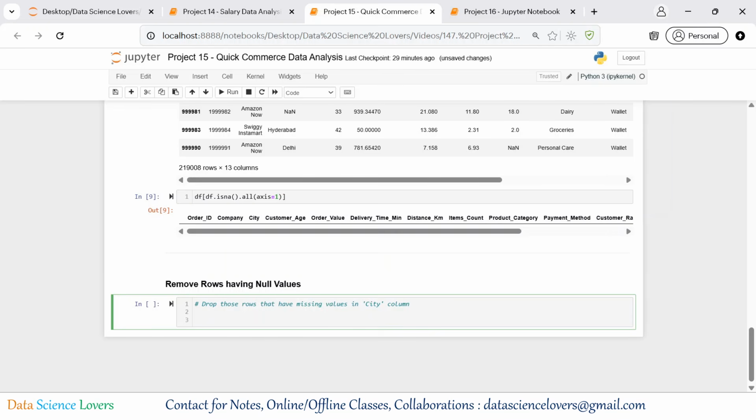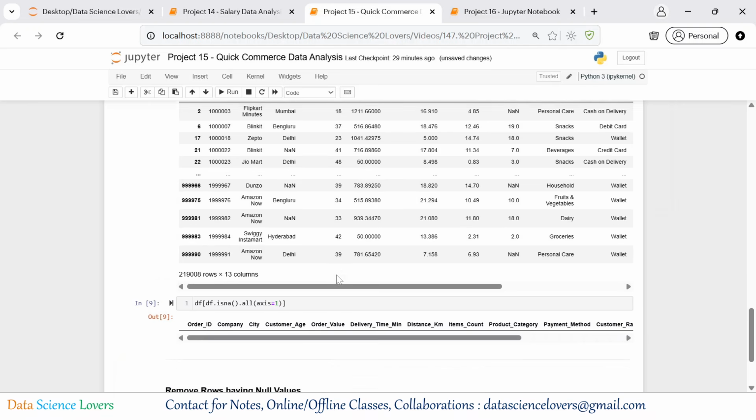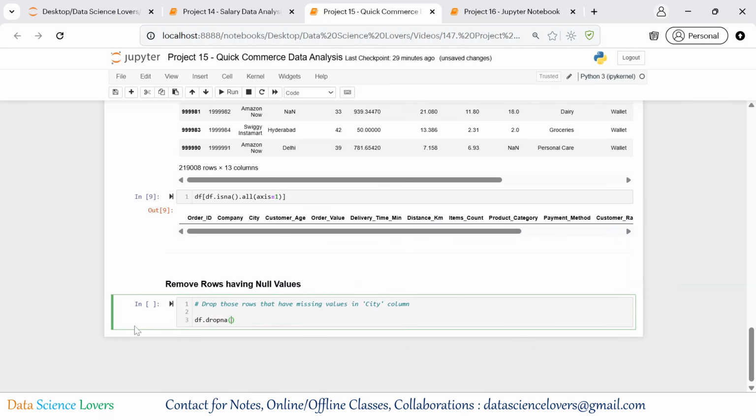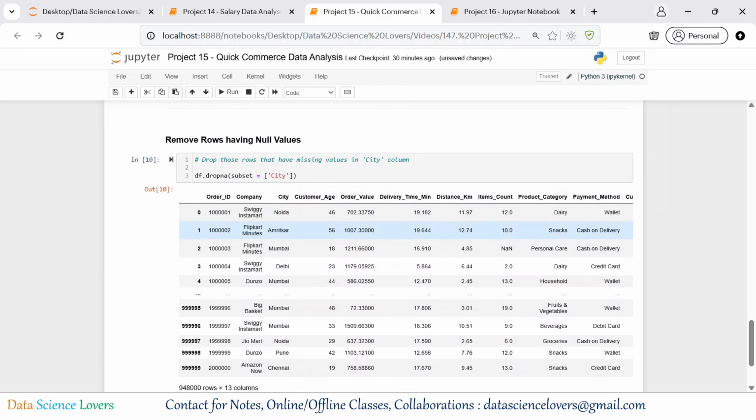For this we will use the dropna function on our data frame, to remove the rows. And inside this dropna function, as we have to consider the city column only, we will use a parameter which is subset. Subset will consider a single or multiple columns at once. Here we have to consider only city column. I will pass subset equal to city. Okay. And when we run this, the command is executed.